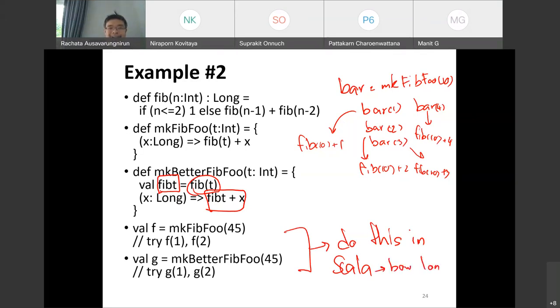How long does it take to do F1, then F2, then F3, and then F4, compared to G1, G2, G3, and G4? Anyone want to take a guess which of these is faster? Is it the F or is it the G? Is F faster or G faster? And yes, it should be the G. Why is the G faster? Because you compute Fibonacci of 45 only once.